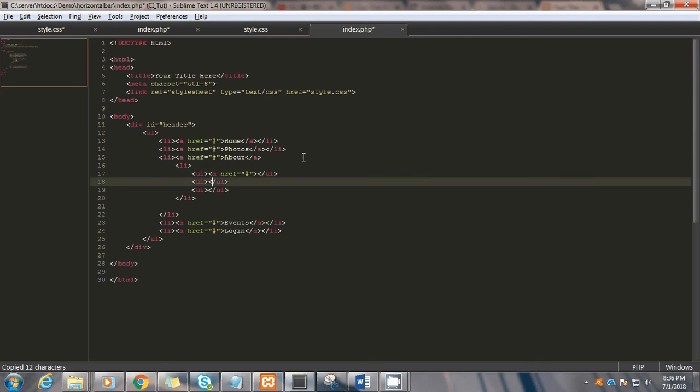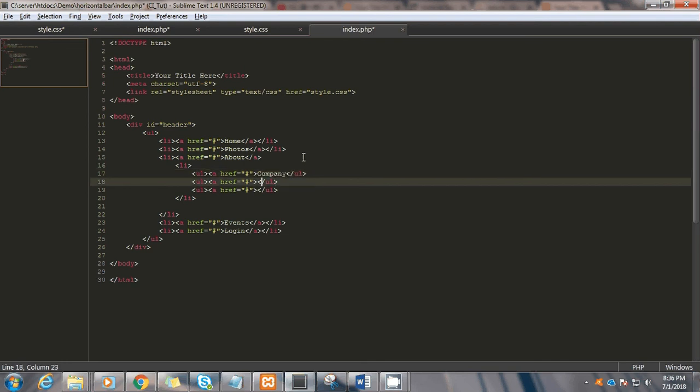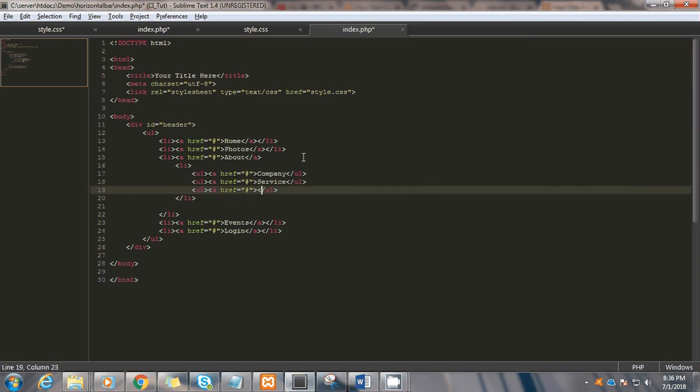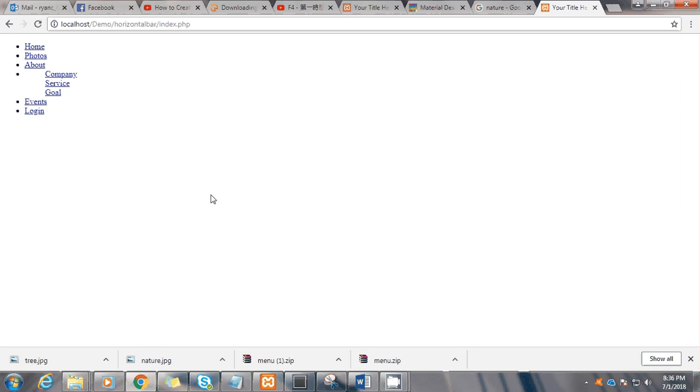and then copy this again here. This is going to be about company, about our service, and our goal. Okay, so that's it. And I'm gonna have to save this, and so here's how it looks like. So I have home, photos, about. Inside my about I have company, service, and goal, and continue with events and login.